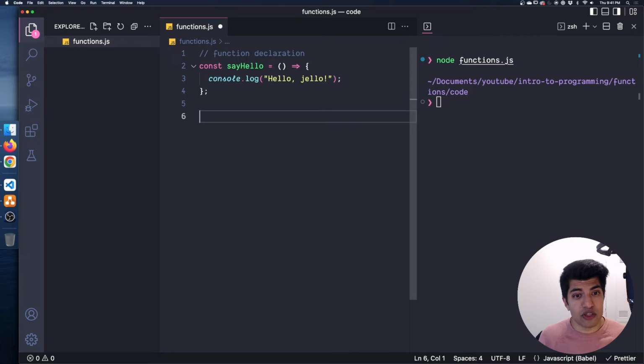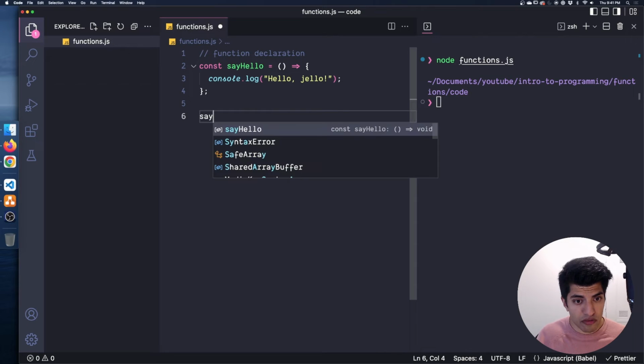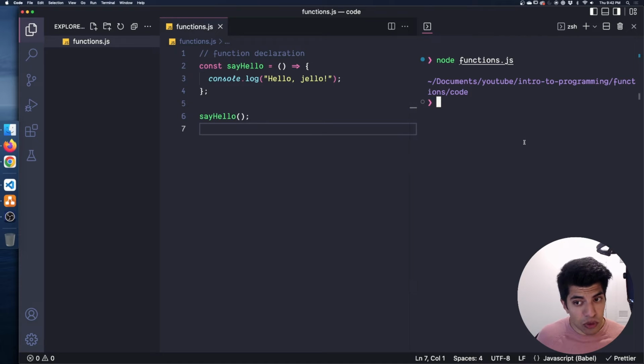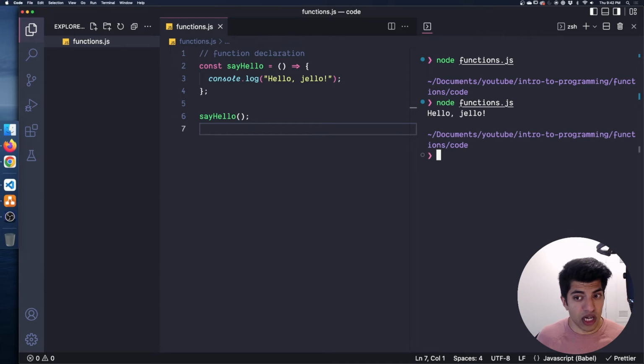In order to actually use this function, we have to call it. And to call a function, we just add the parentheses like this, opening and closing, right after the name of the function. Make sure if you're using camel case that you match the casing of the function name. You can see I'm using a capital H here. Now if I run this file, we'll get hello Jello, which is great. So line 6 is going to execute the code inside the function say hello, which is executing line 3 in this case.